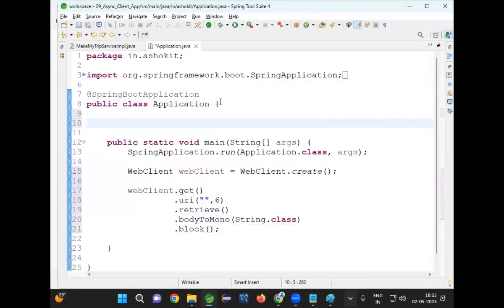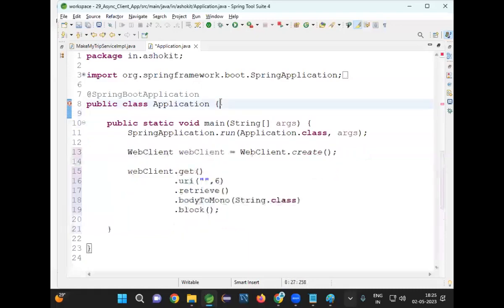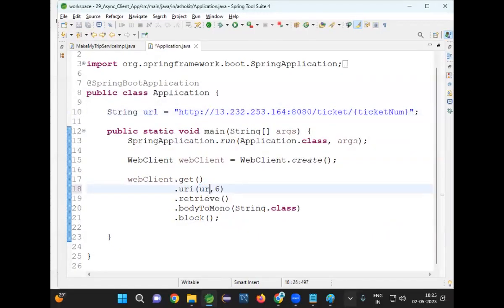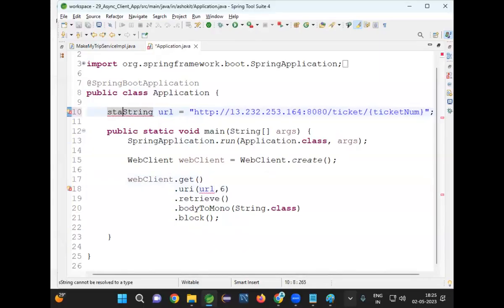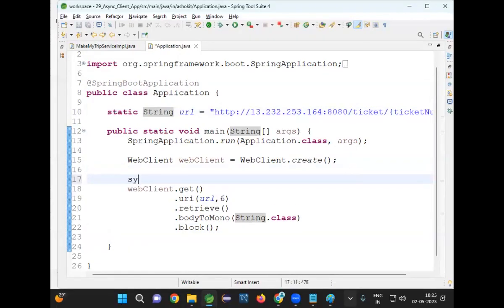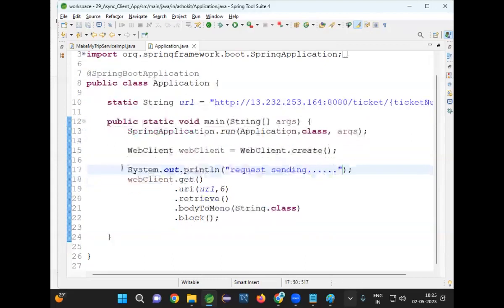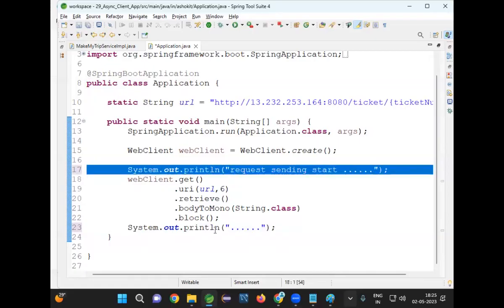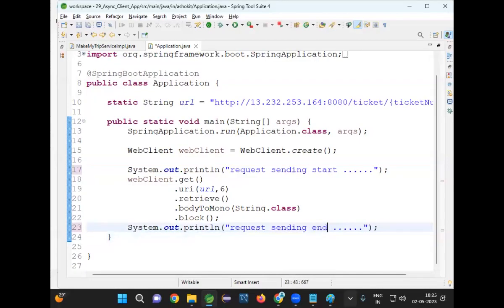Here my URL will be available. String URL. Let me pass that URL. Now here it is a static method, so let me make it static. Perfect. Now, guys, I am writing one SOP: System.out.println, request sending start. And after the call, request sending end.